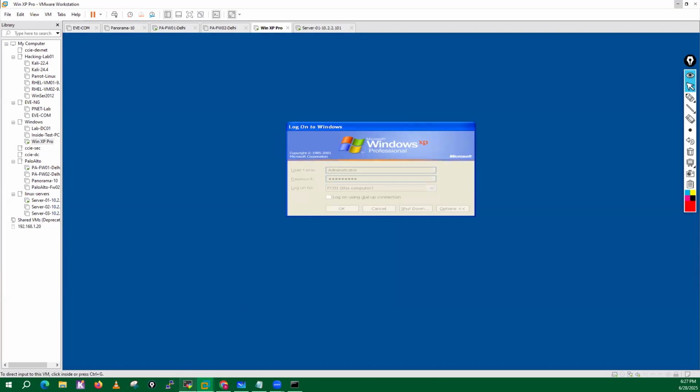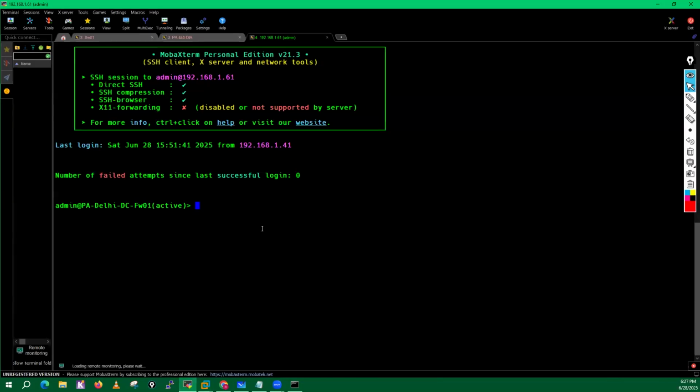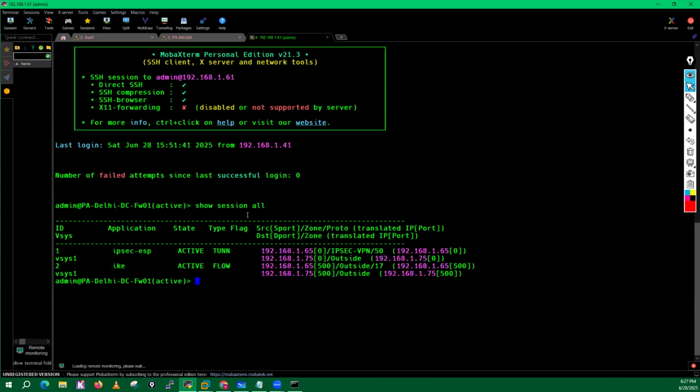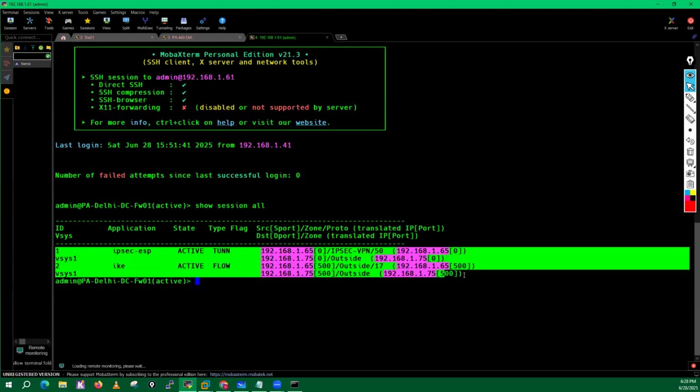What are the things we are having? This is my firewall. The command to check the session is show session all. And here you can see there are two sessions, for IPsec and for IKE, because my IPsec VPN is configured. That is the reason.